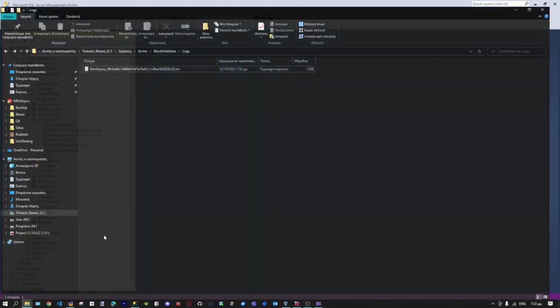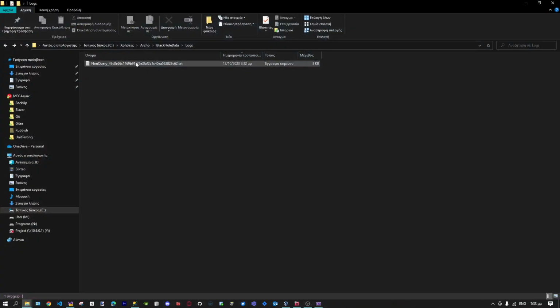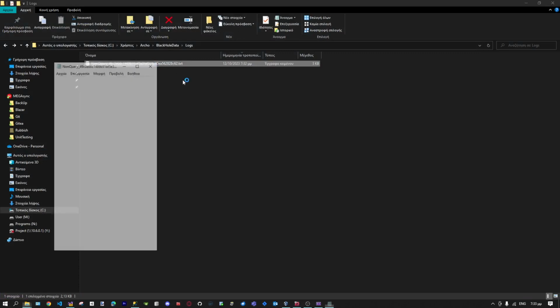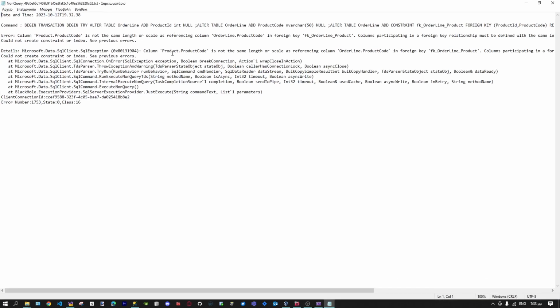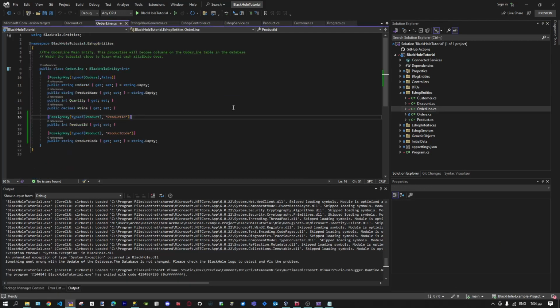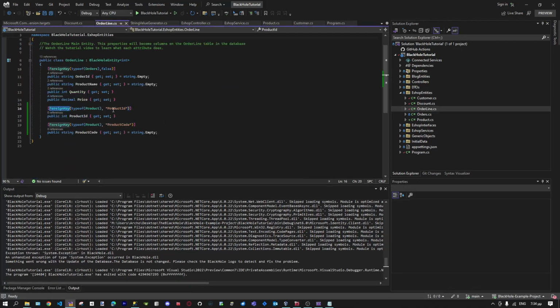So now let's go to the logs, and let's see, here we have an error log. Let's open it. And here we can see column product code is not the same length or scale as referencing column. So what it says here is, and you can see here that we have a begin transaction, begin try, as I told you. That's why it doesn't apply any changes to the database if something goes wrong. And let's go here to the BlackHole, to the order line, and now I am going to explain why we had this error.